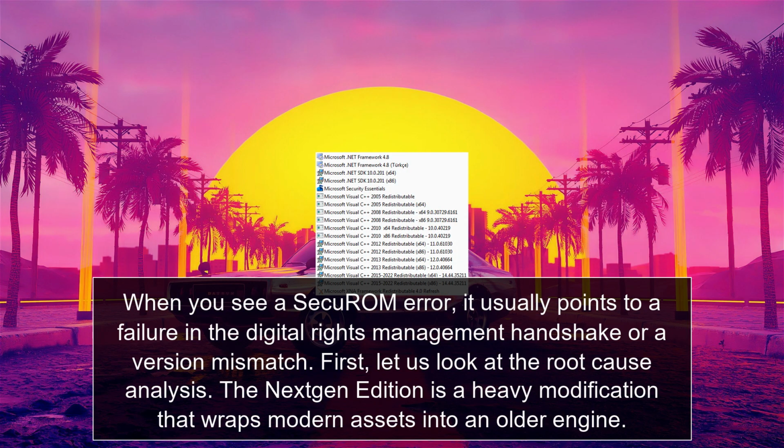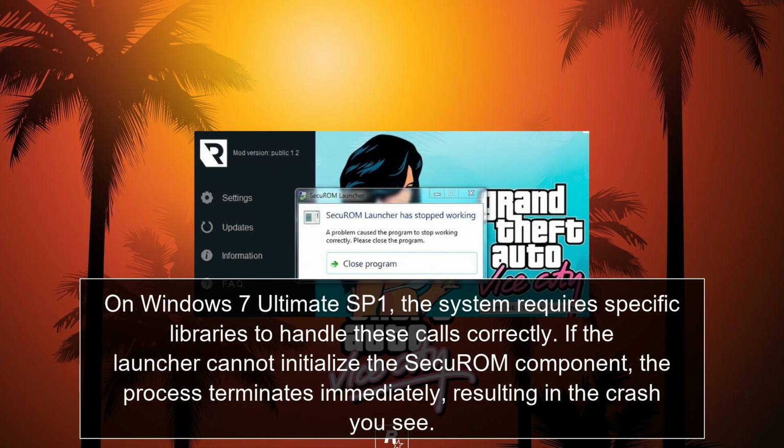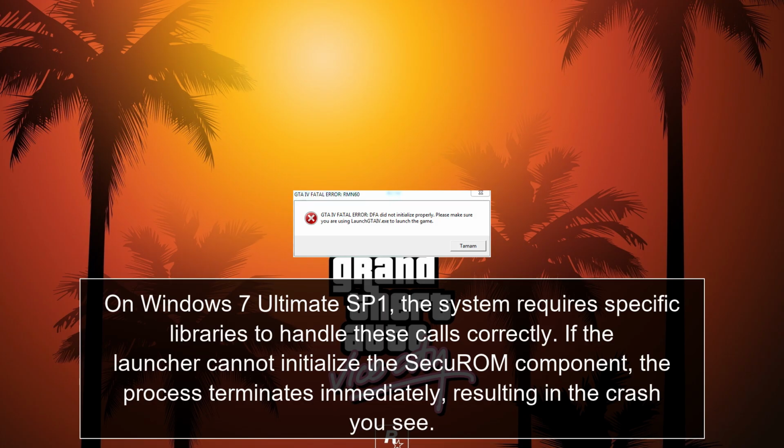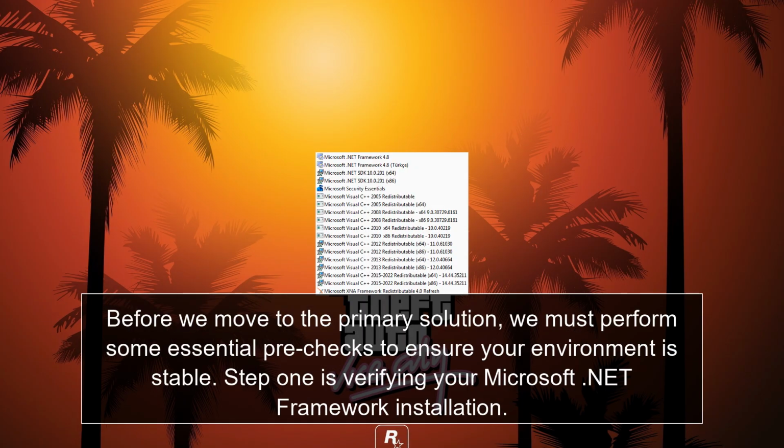First, let us look at the root cause analysis. The Nextgen Edition is a heavy modification that wraps modern assets into an older engine. On Windows 7 Ultimate SP1, the system requires specific libraries to handle these calls correctly. If the launcher cannot initialize the SecuROM component, the process terminates immediately, resulting in the crash you see. Before we move to the primary solution, we must perform some essential pre-checks to ensure your environment is stable.